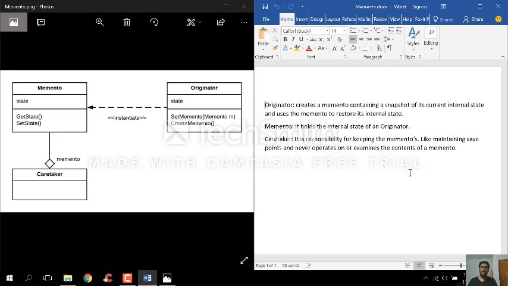where the originator takes the snapshot of the 10,000 taka state in the database and creates a memento. This memento is taken care of by the caretaker. What it says is, it is responsible for keeping the mementos, like maintaining safeguards, and never operates on or examines the contents of a memento. So the originator creates a snapshot of the previous state, as in the 10,000 taka.